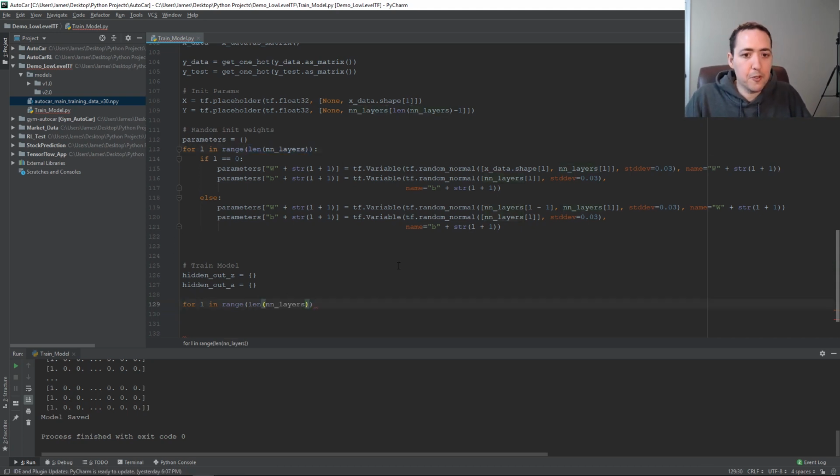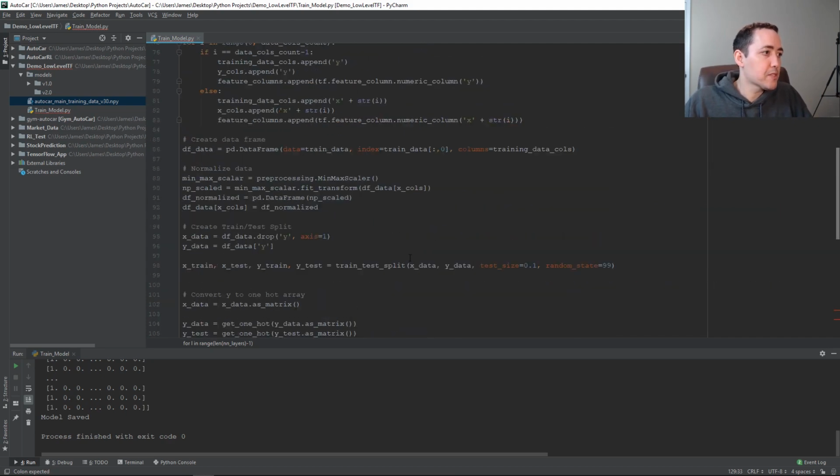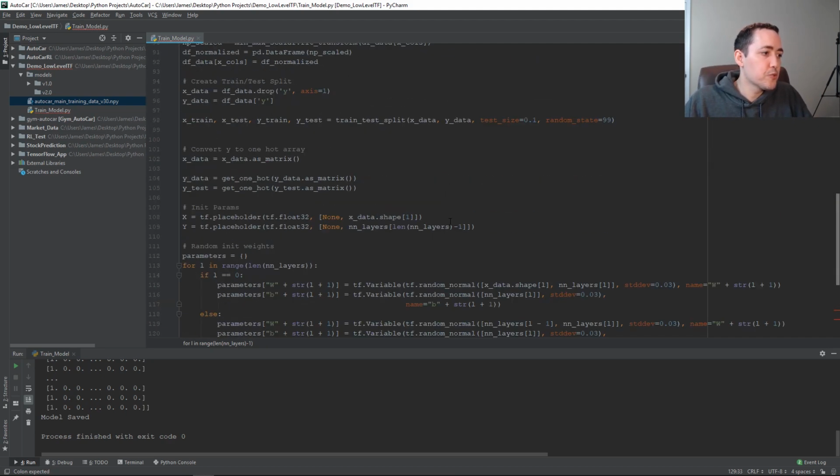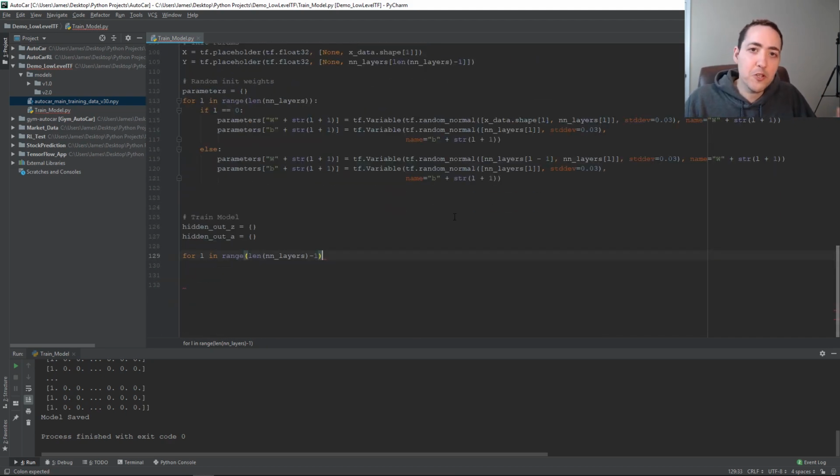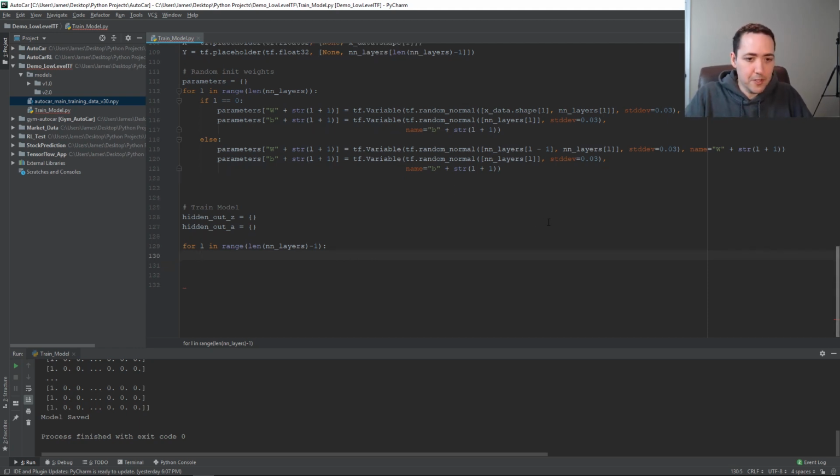But this time we're going to do -1 because our last layer we're going to process differently. When we process our hidden layers, we're going to use a ReLU activation function, but for the final layer we're going to want to use a sigmoid activation function. Sigmoid activation functions can predict a range of values between 0 and 1, whereas a ReLU predicts 0 or 1. So we're going to process our hidden layers differently than our final layer. So again, let's do this.